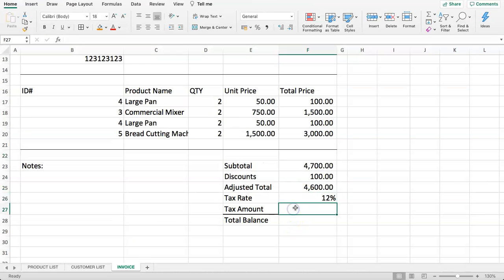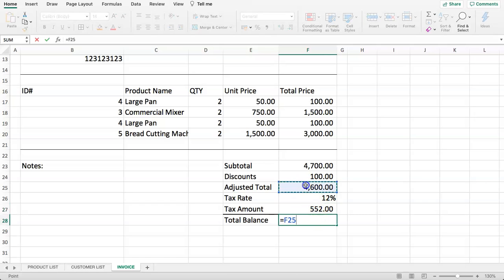All right. Now what we can do is the next one, which is the tax amount. So the tax amount will be 12% of the total or the adjusted amount. So let's start and calculate this. It will be this multiplied by 12%. There you are. That will be $552. So the total balance will be this plus this.